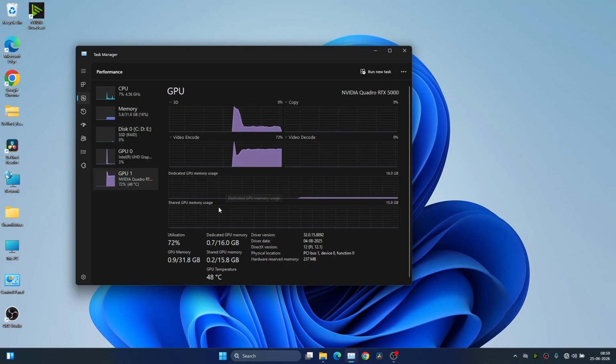Then you can click here to check the GPU temperature. You can see currently it is 48 degrees Celsius on my GPU. In this way you can easily identify the current condition of your GPU. Currently utilization is 72% and temperature is 48 degrees, and now it is 47 degrees.